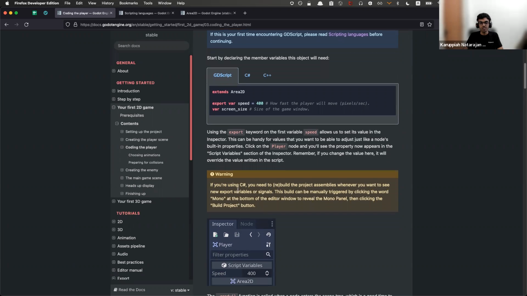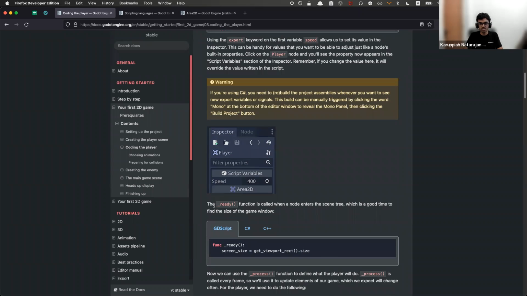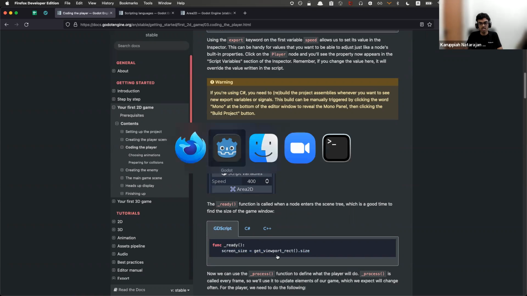If you are using C#, you need to rebuild the project assemblies whenever you want to see new exported variables. I'm not using C#, so I'm just going to ignore that. The ready function is called when a node enters the scene tree, which is a good time to find the size of the game window, because we are supporting different screen sizes. Also, if it's a desktop, you can resize the window, if you're allowing that. So screen size, get viewport rectangle, rectangle size. Okay, let's do that.